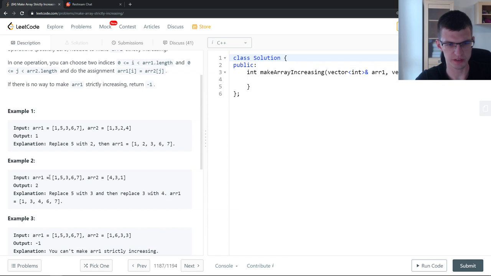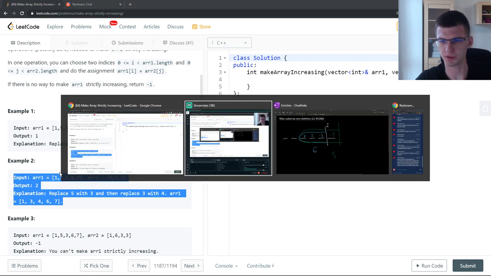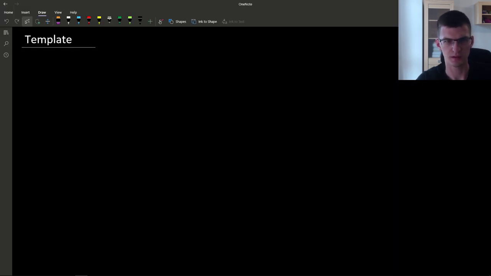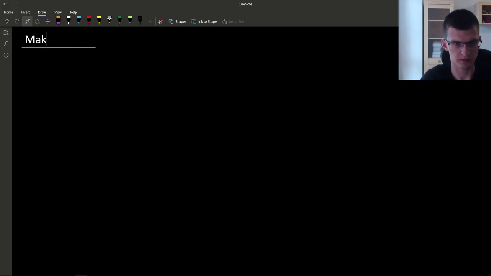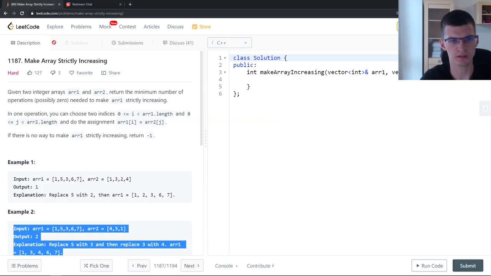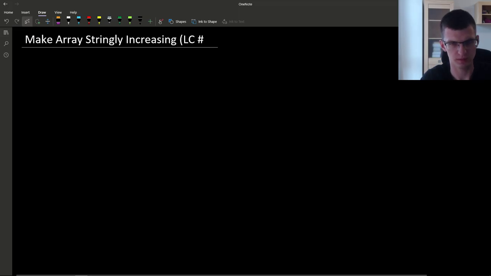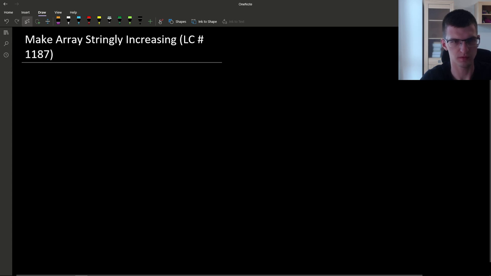Let's work with this example. I will copy that. This is make array strictly increasing. Is there a way to extend that?